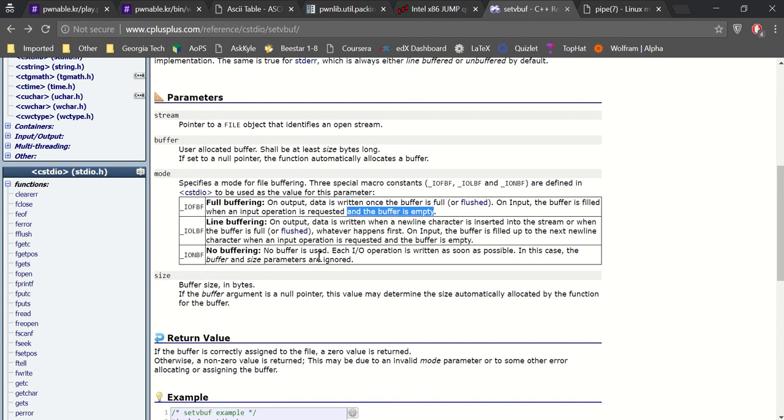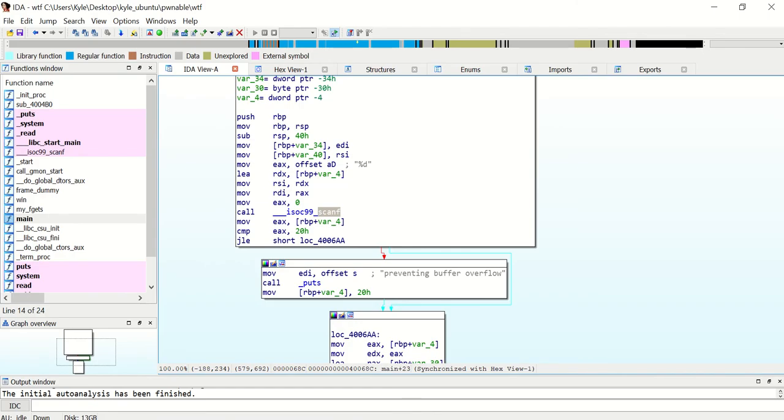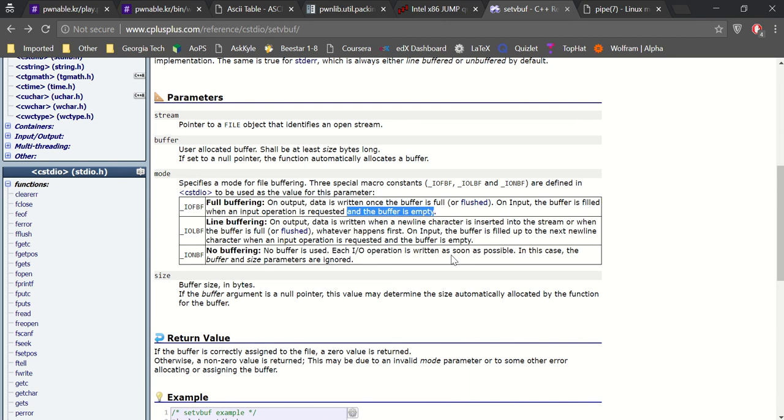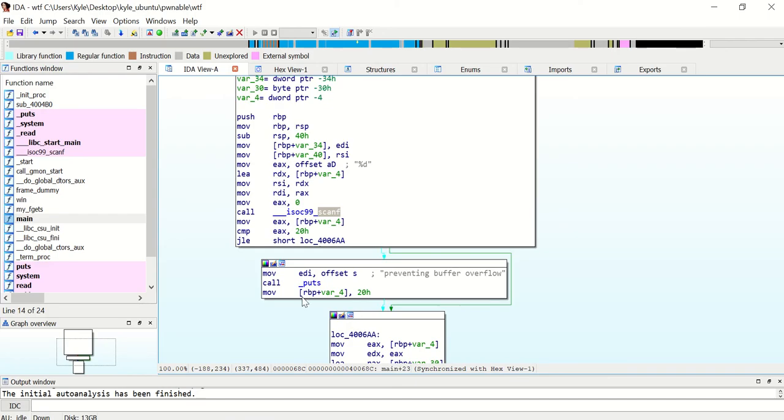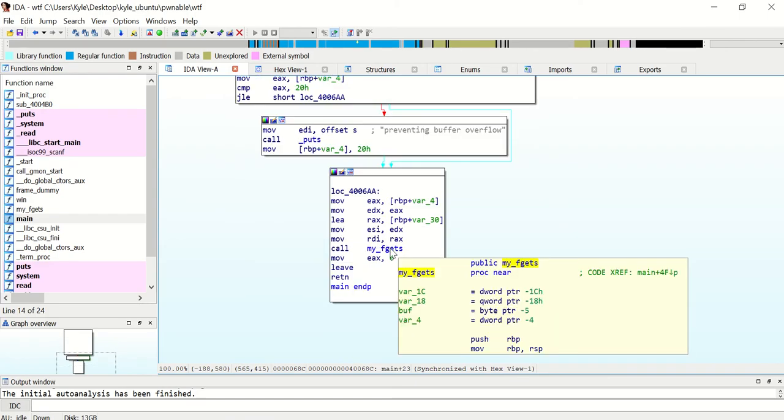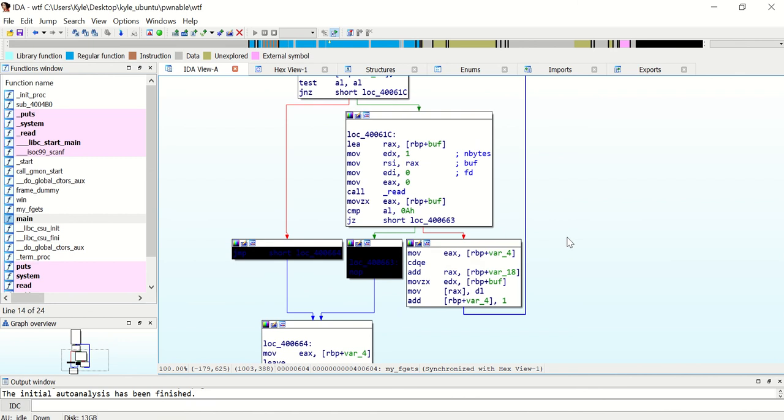So this is the key item here. Actually, when we call fgets or scanf here, the input operation is requested. But when we call read later on in myfgets, the buffer may not contain any useful data.